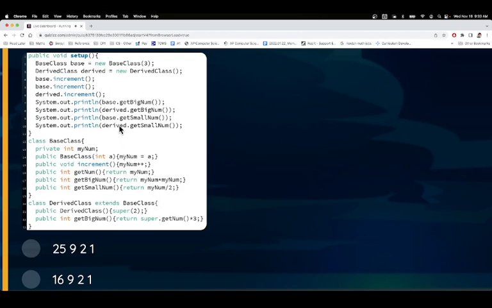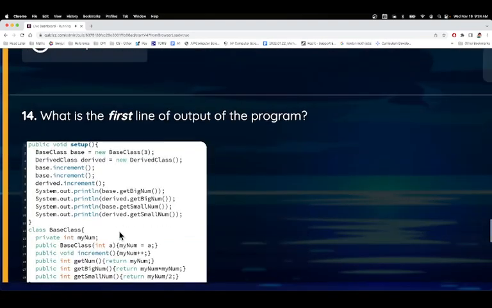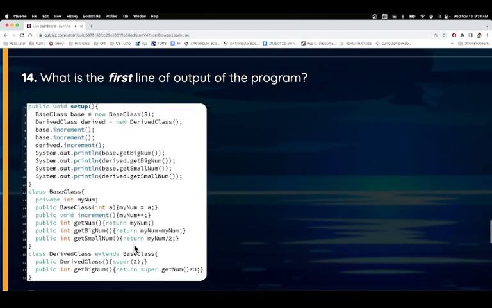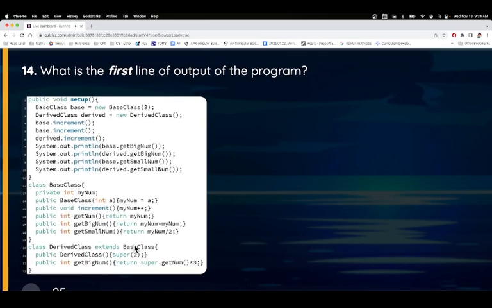Lastly, derived get small num is inherited. So I divide 3 by 2. By similar logic, the last output is 1. Does that make sense? And so by walking through all those lines, is this one different? No, this one's exactly the same. All right, so we talked about this question.